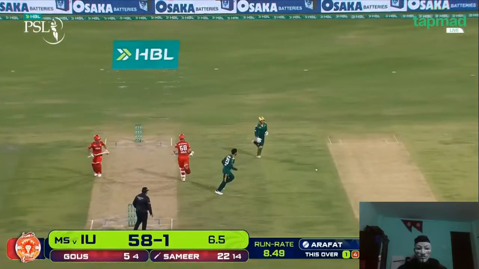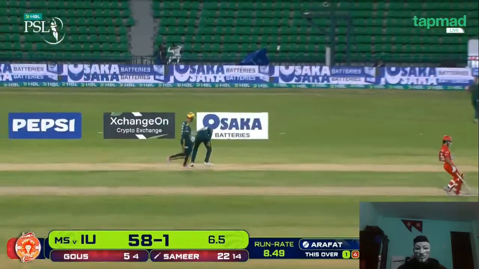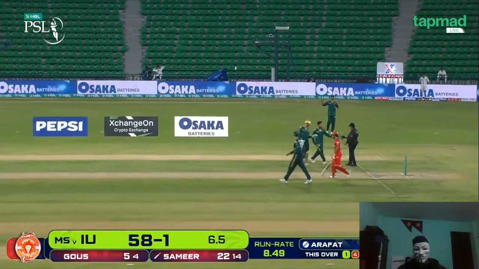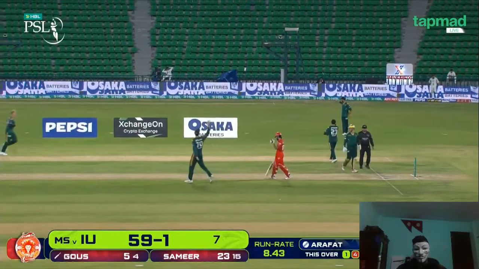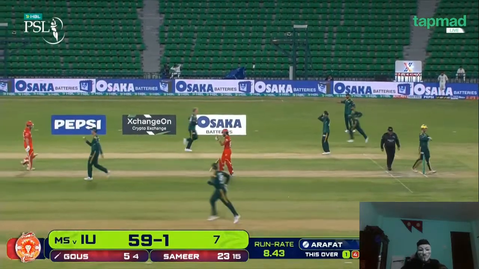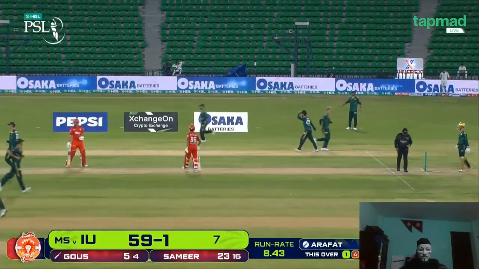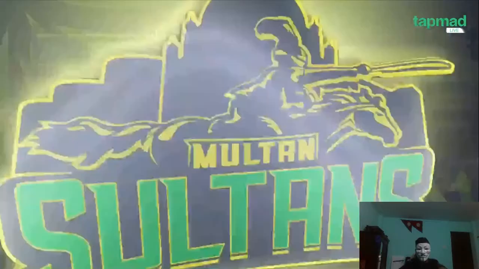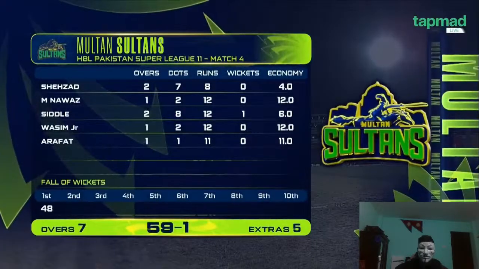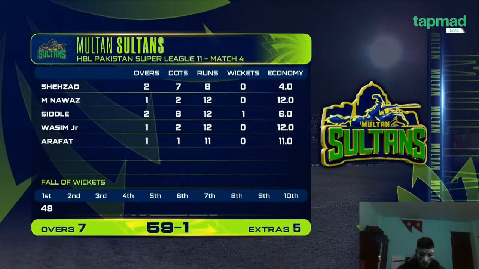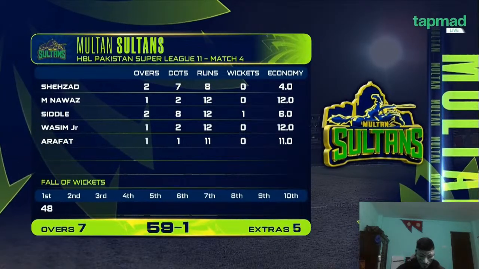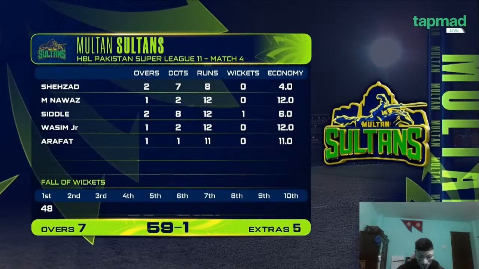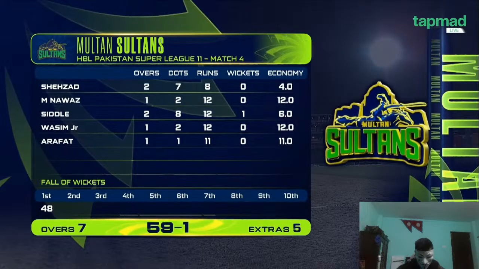Really well bowled. That's a good over. It's gone for over 10 runs, but it was a very good over. It is now 59 for 1. Arafat coming into the Multan Sultans side after the first game. Just the 5 bowlers used so far, and Peter Siddle is the one that's been able to pick up a wicket so far.